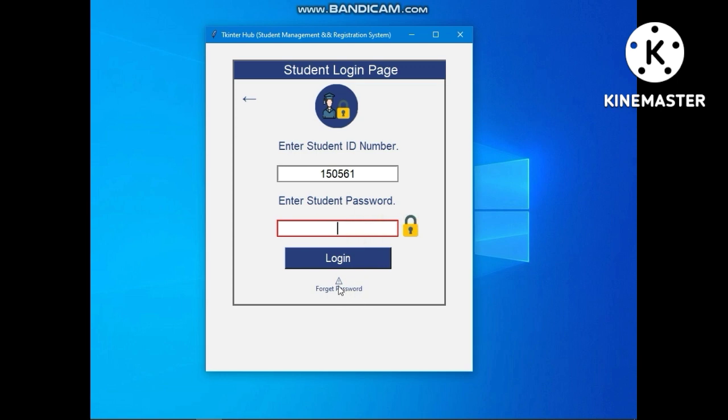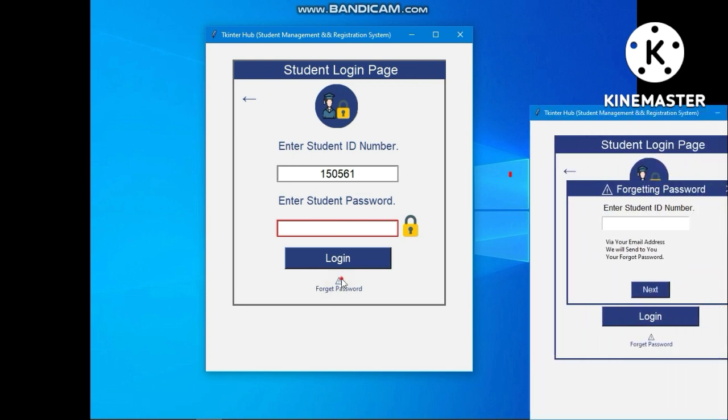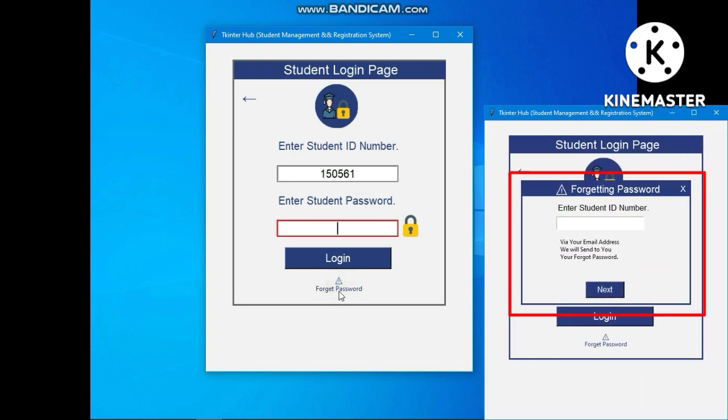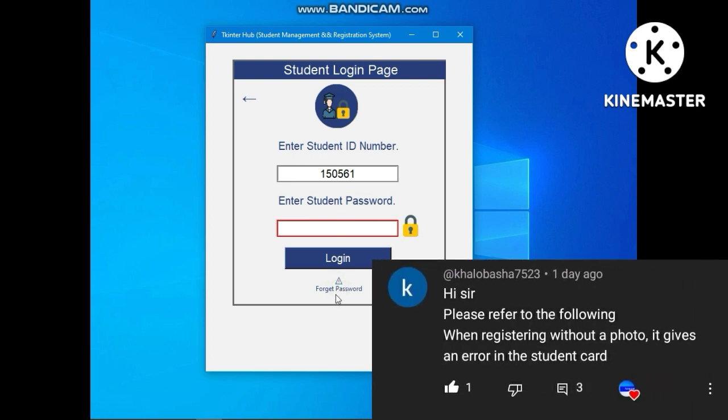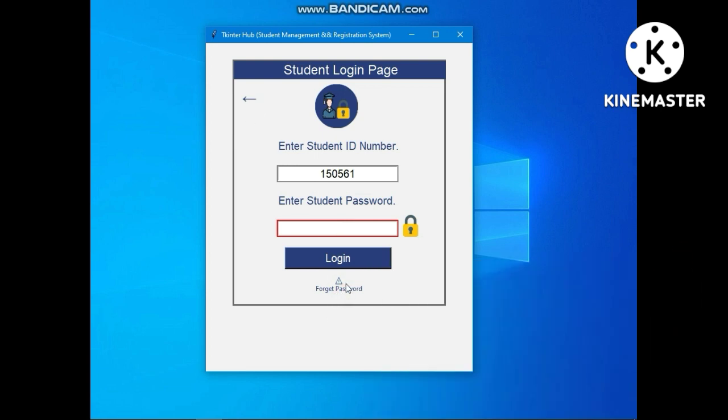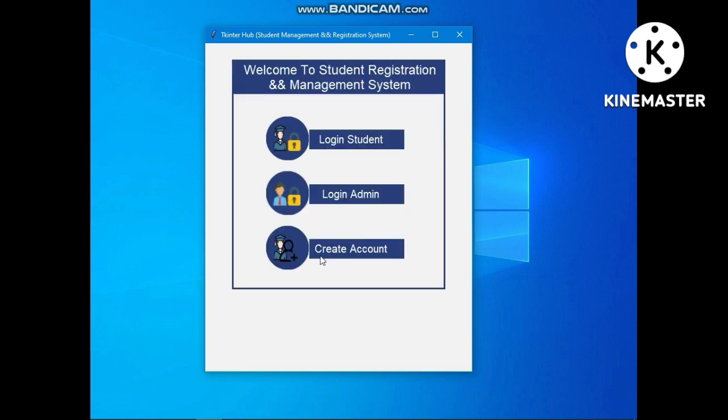So in this video, we will create the recover forget password functionality, which will help the student recover their forgotten password. And also in this video, we will solve a problem from our project. Basically, a subscriber told us in the comment box that when a student registers without adding a photo, it gives an error in the student card. So well done, dear subscriber.